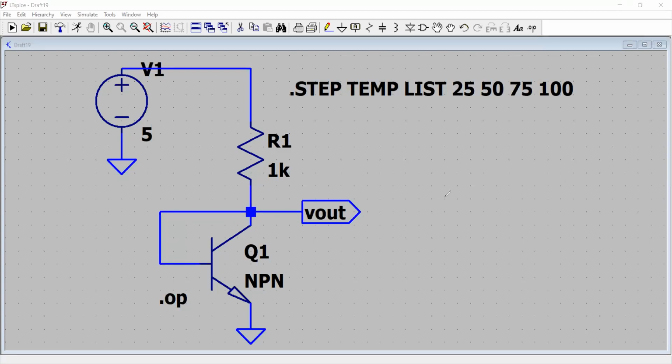Hello there, welcome back. On our screen today, we are going to run a very different, special analysis for the first time, which is a temperature sweep or temperature analysis. It means all the circuits that we design in industry or in research are basically designed to operate at room temperature, that is 25 degrees centigrade. Okay, 25 or 26.